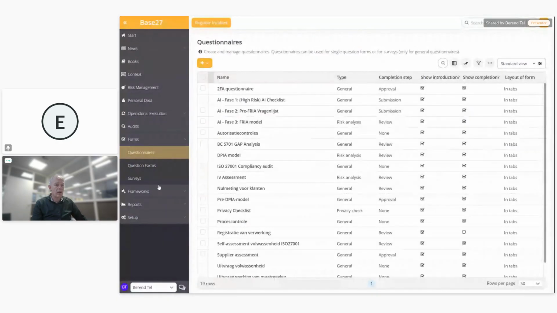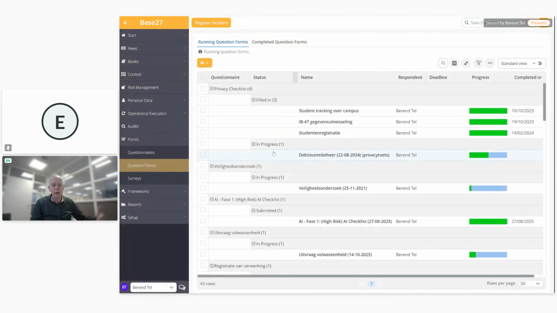Separate tabs. We have now separated it into a section where you can manage and maintain your questionnaire. So these are the setup, the list of questions that you would like to work with. And then the question forms are the ongoing, actual assessments or questionnaires that you have sent out to various people, which they need to fill out, and of which you have an overview here.